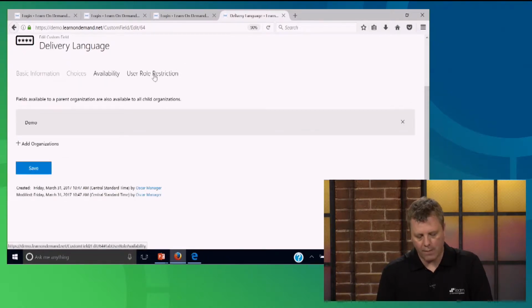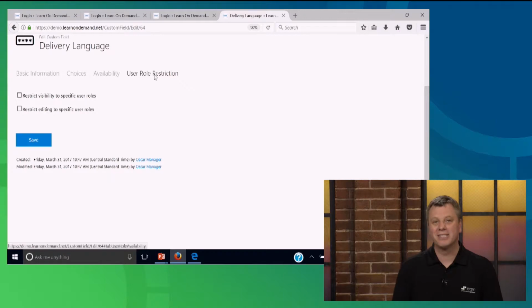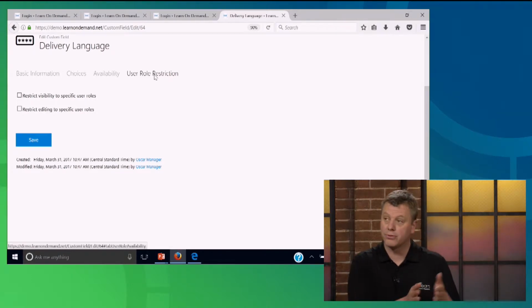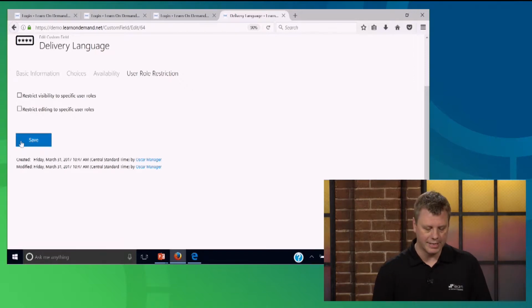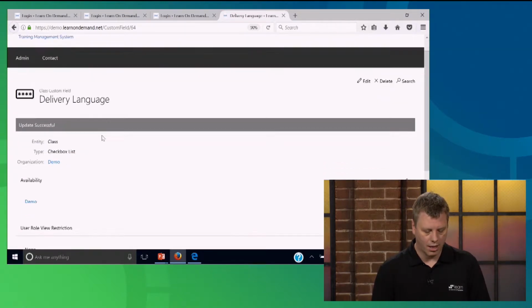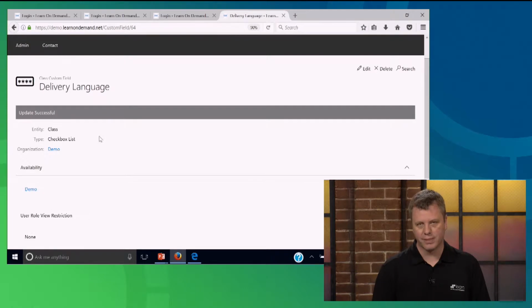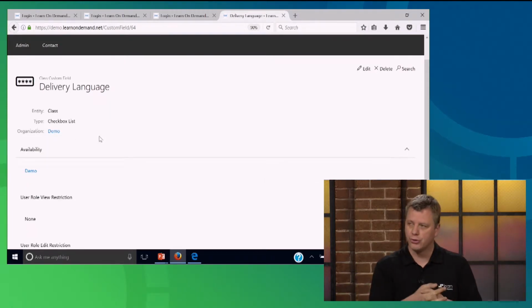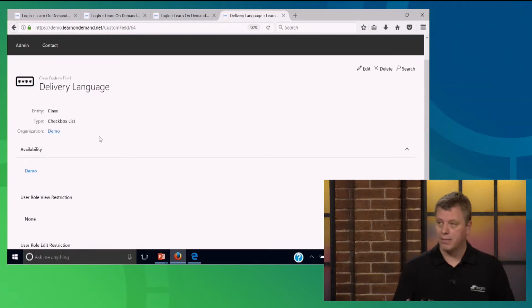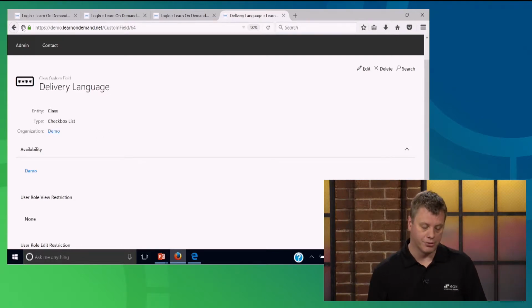We also have the option of user role restriction. Who is able to fill out this field? Who should be able to see it? Who should be able to modify it? So this is another great thing that we can actually do, because maybe the person who is scheduling should be able to edit it, but maybe the person who is viewing it should not be able to do that.